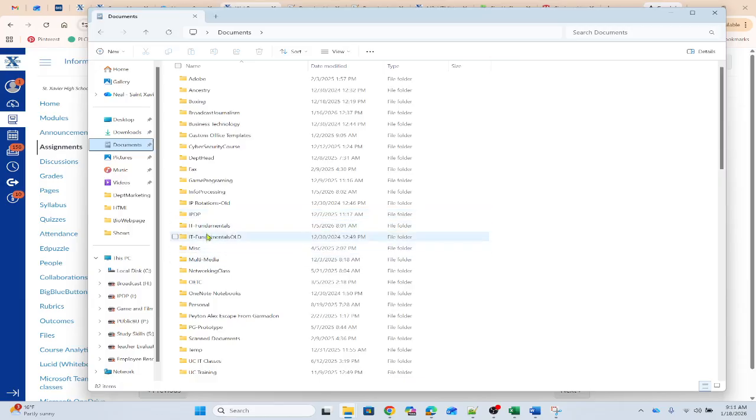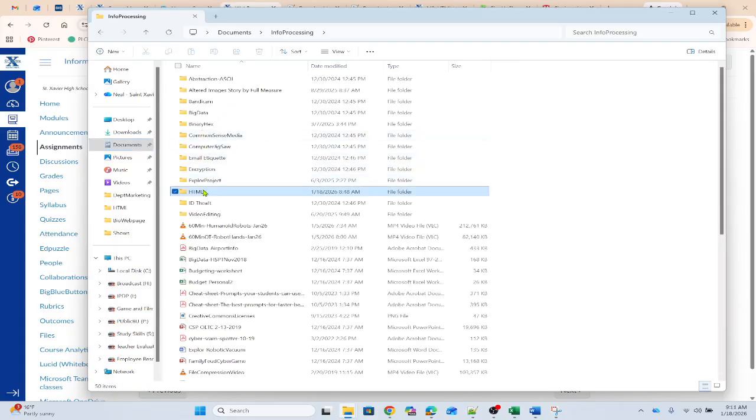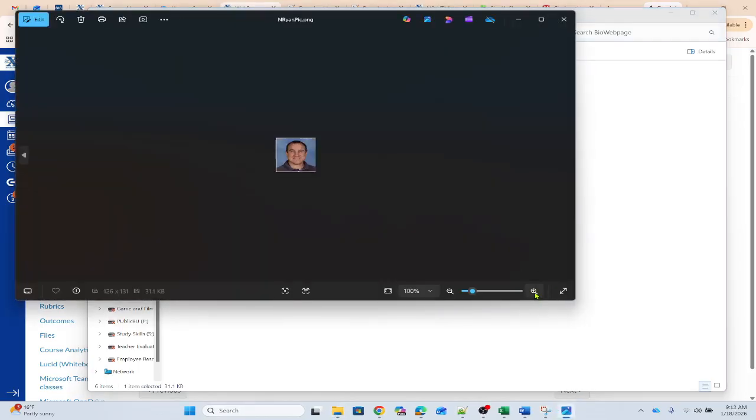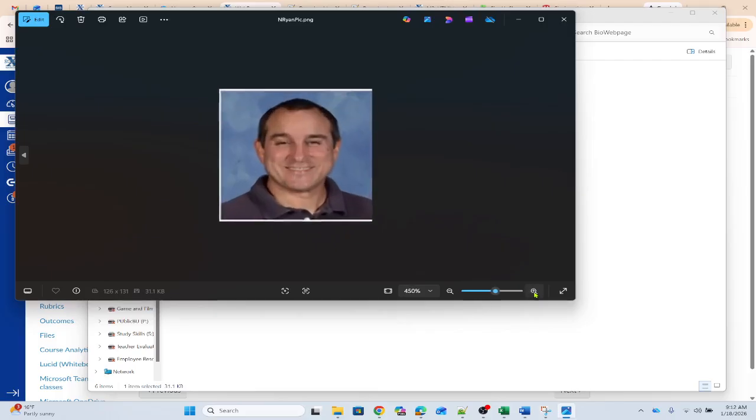So I'm going to go back to my folder. Hang on. There's my information processing folder. So now back in my web page folder here, one of the things you're going to need is a picture of yourself. So before we start, I want you to get a picture of yourself and put it in your web page folder. So here's a picture of me that I took just kind of off. It's my school picture here, right, and saved it.